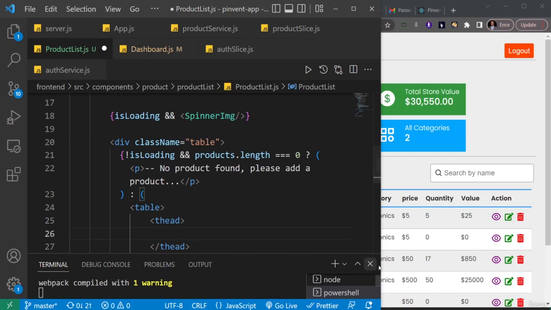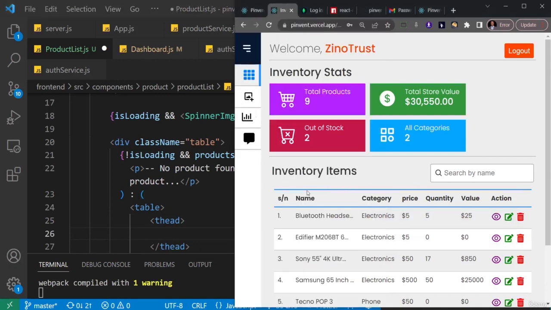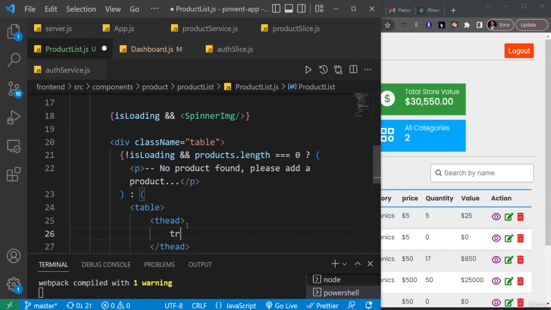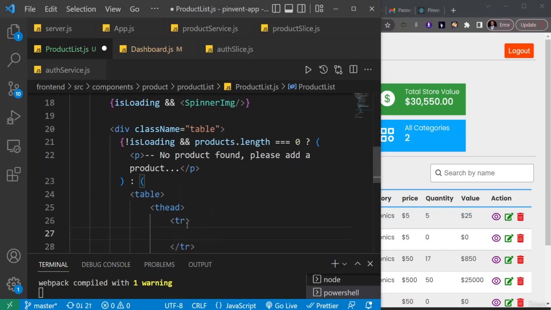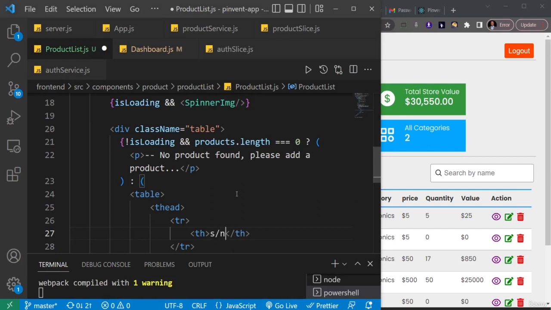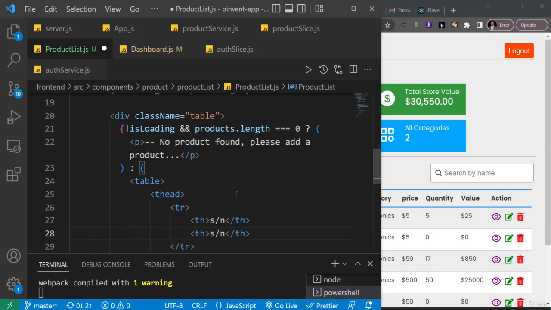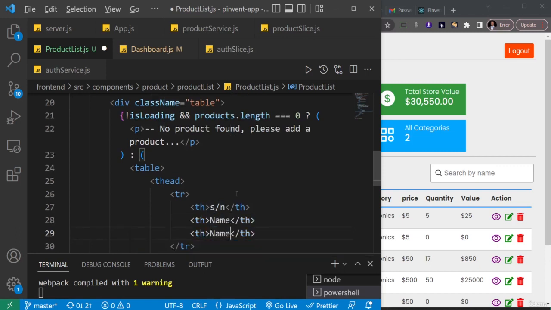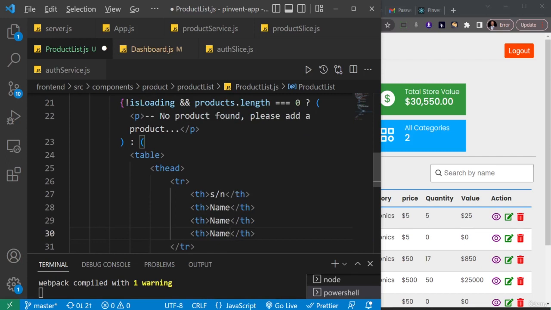So the table head is what will contain this heading here, this table row that has this heading. So we'll first put a table row, and then inside we'll now have several table heads, th rather. Now what do we have in the table head is all these things you see here: SN, name, category, and so on. So let's start with serial number, and then have name of the product. So let me just duplicate this how many times? 1 2 3 4 5 6.